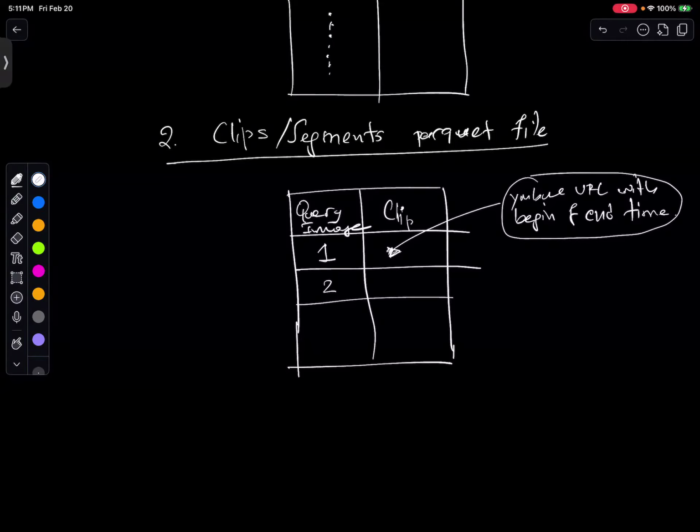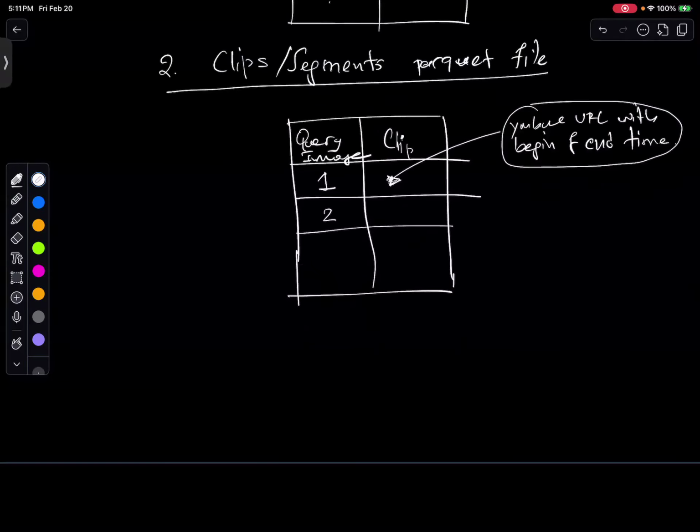You want to create some form of continuity in the clip, as if the clips are for human consumption, in a similar way as YouTube is segmenting their videos into multiple chapters, so to speak, right? So that's the only complication worth highlighting over here. So how many query images do you have? I'm forgetting the number now, but this is basically the second parquet file you need to be generating.